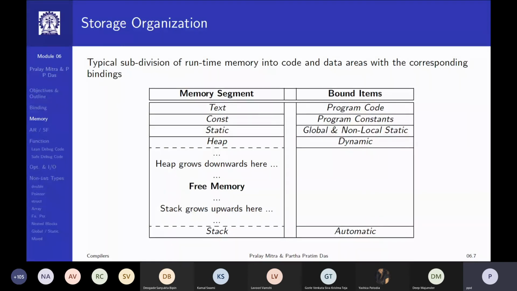Therefore, they are made to face each other. So stack grows upwards, heap grows downwards. And when they meet, you have run out of memory. So it is possible that you have very few dynamic allocations, but very deep recursive function calls. Then your stack will grow to hit the heap and you'll run out of memory.